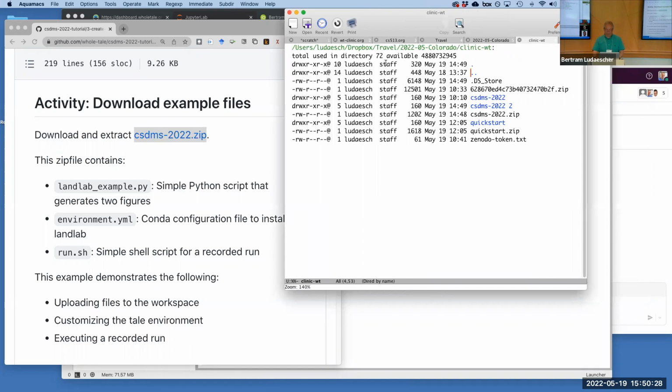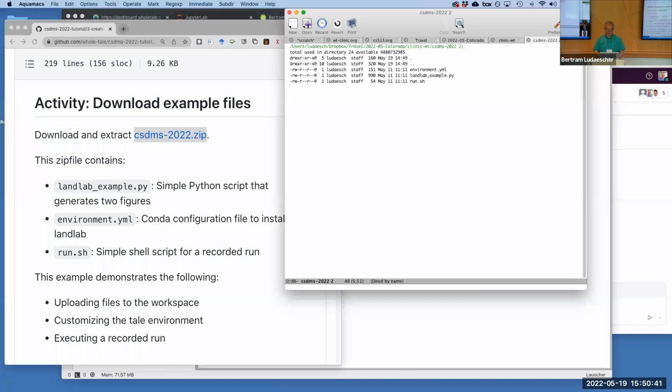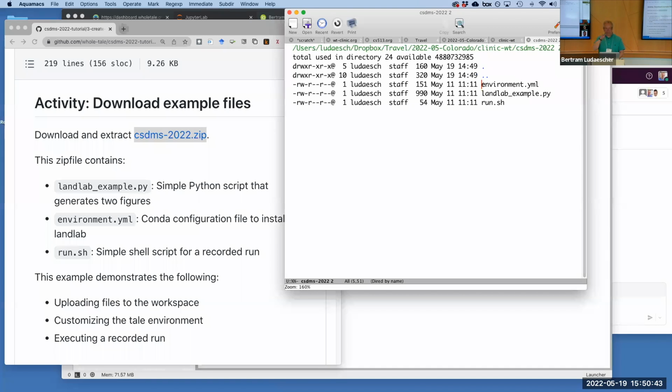So you see here, I downloaded locally, in fact now for the second time, this CSDMS folder. We can inspect what's in there. I'm going to use the second copy, why not? And you see there are 3 files in there. Again, you might just right click and open it in your favorite browser of your choice.